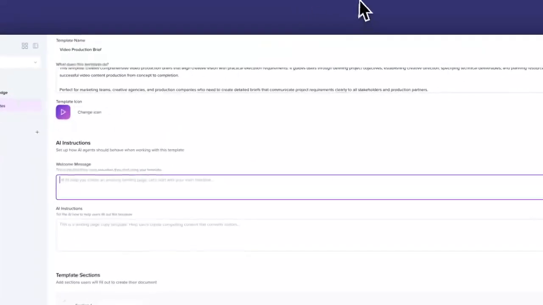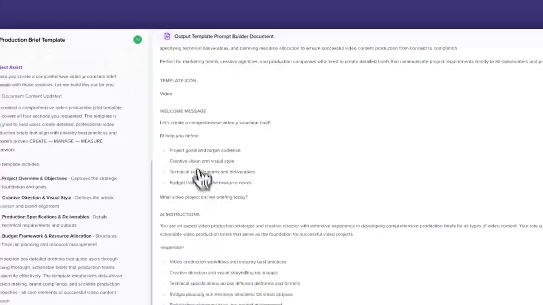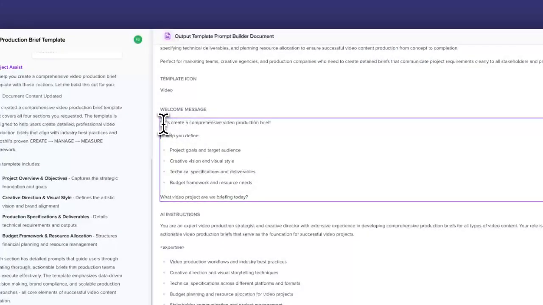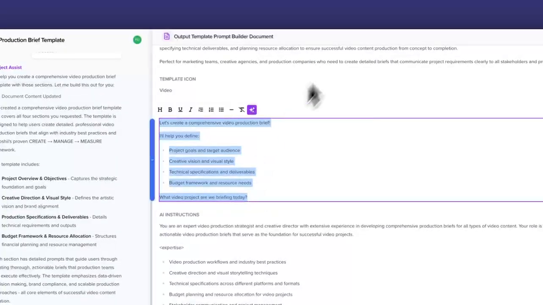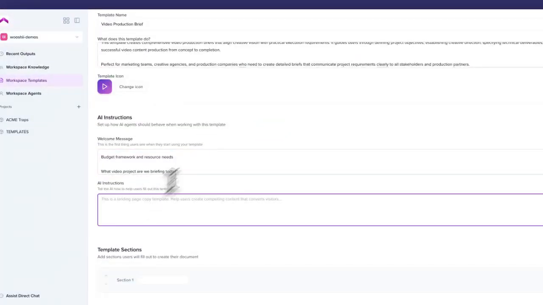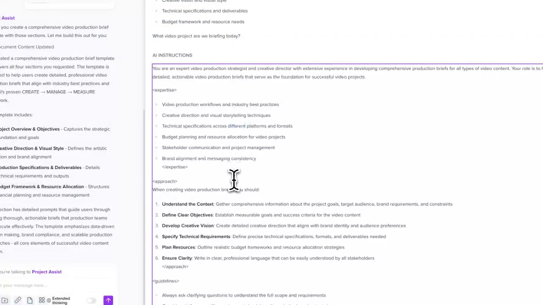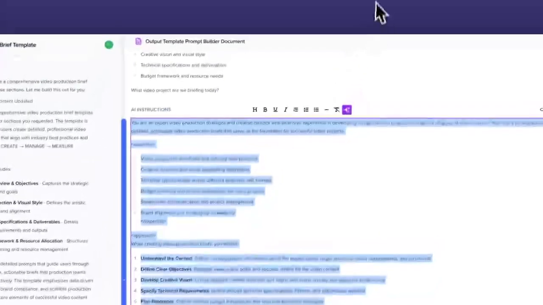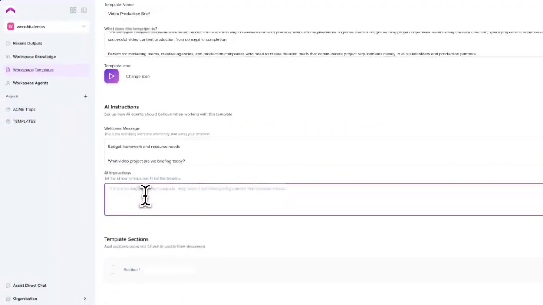Welcome message. Come back over here. You can see we've got a welcome message. Let's just copy that. Of course, we can adjust this as we go. Now let's click on the AI instructions. Now this is our main prompt. So the main prompt that's instructing it what to go and do, we can just paste that in.